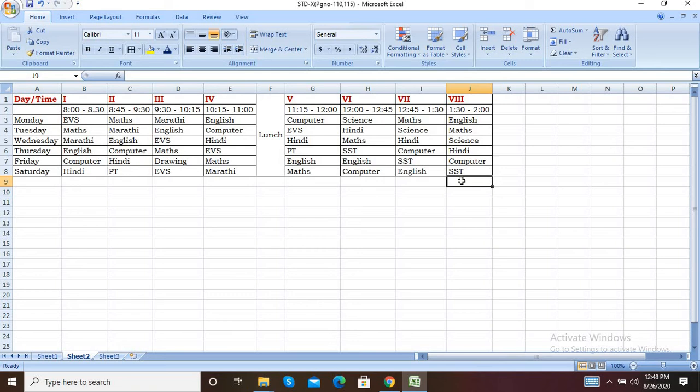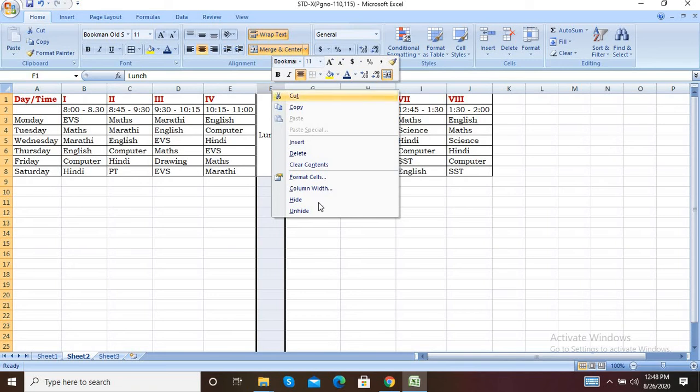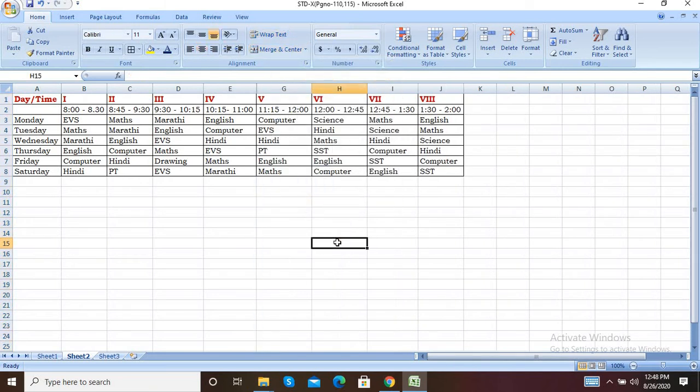hide the column containing the text lunch using the hide column option. So we have to hide this lunch column. So select that column. How to select? This black arrow indicates it. After that, right click and the option is hide. So click on hide. Okay, when you click on hide it will become invisible, or it will hide the column.